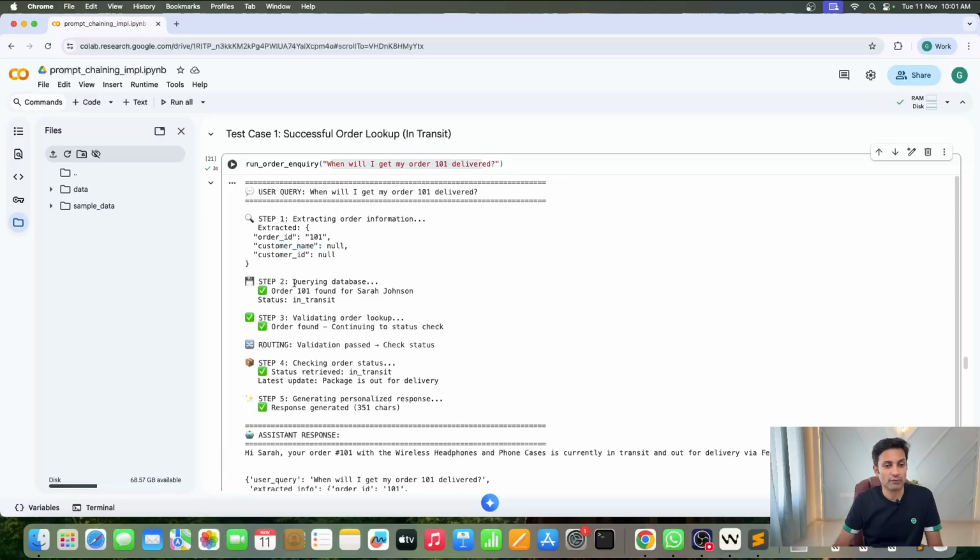Fine. Then what is step 2? Step 2 was querying the database. So we did a database query. We got order 101 found for Sarah Johnson, status in transit, and then we tried validating it, saying that yes, order exists, and this validation was checked, it was found, so it passed. So validation passed. So step 3 is clear.